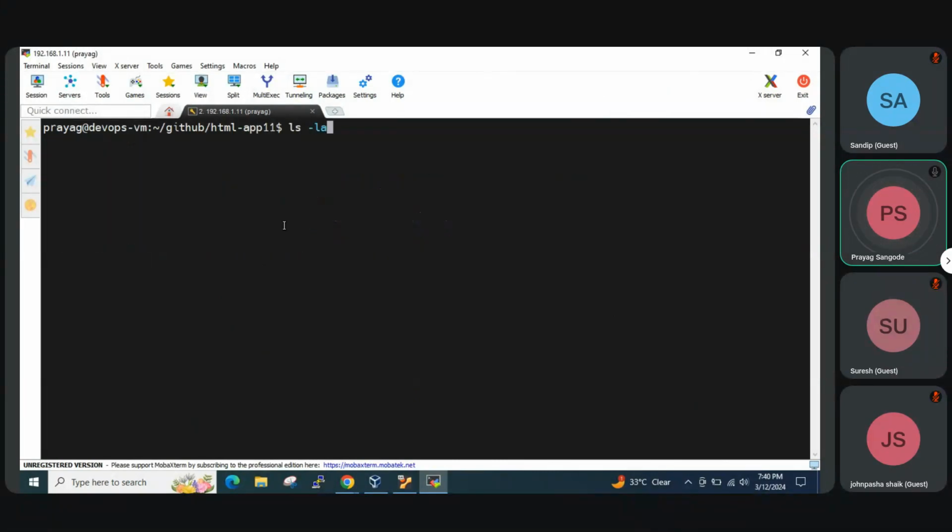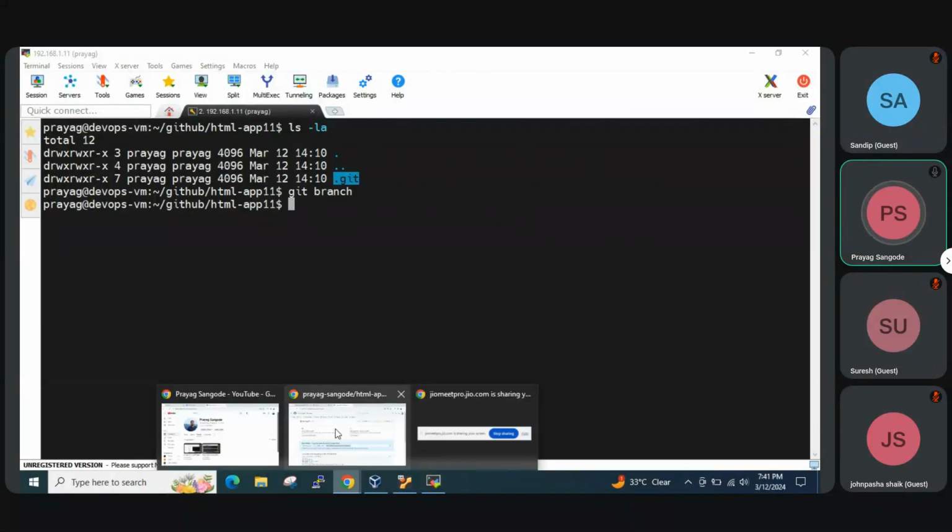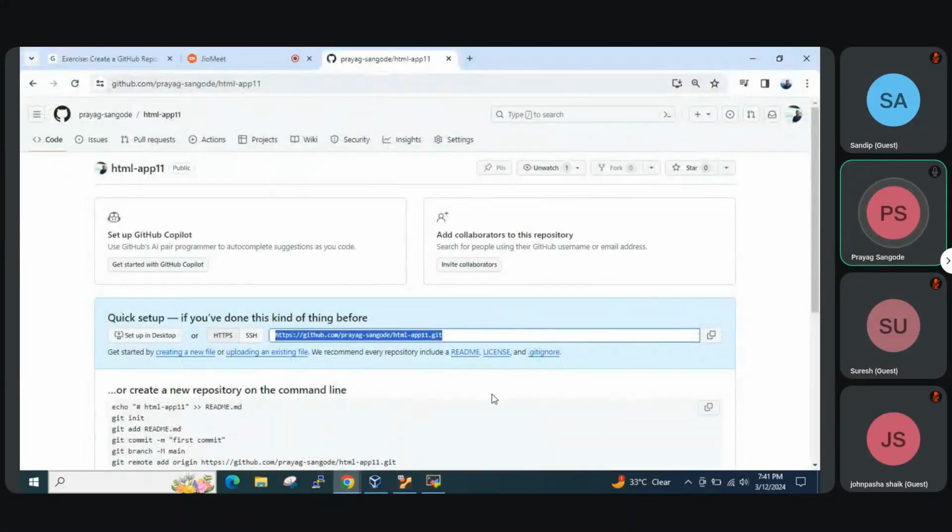Just do ls -al, we can see only a .git directory is there. And if we check with the git branch command, it will not show anything. Okay, empty response means as of now there is no branch created. Even if you check on the GUI, there is no branch created.